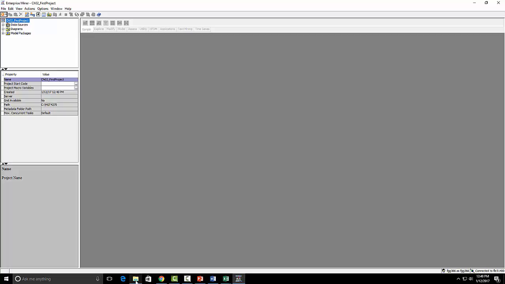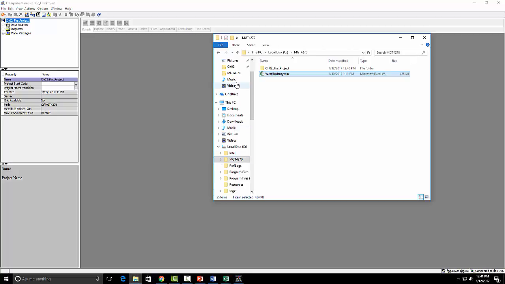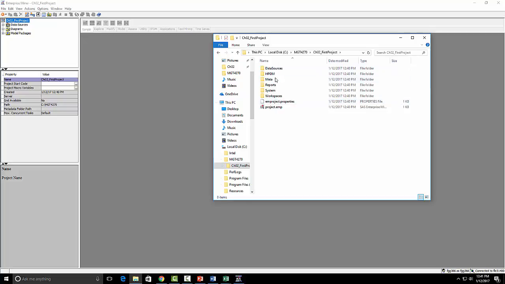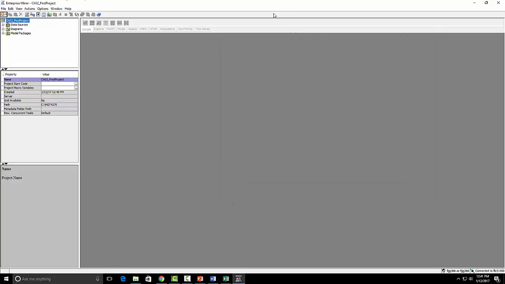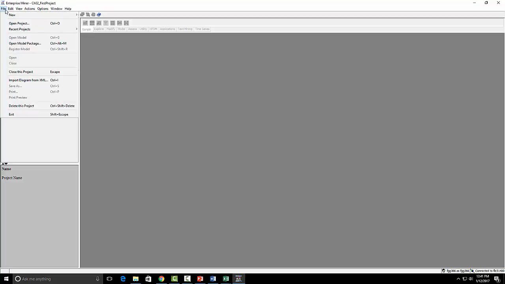Okay, the project is created under C, MGT4270 folder, and here is the project. And there are lots of folders that it automatically creates where it keeps track of information, and project.emp, that's the project file. So here is a project screen. There are a couple of things that you have to do before we can get started. The first thing is to define a library.